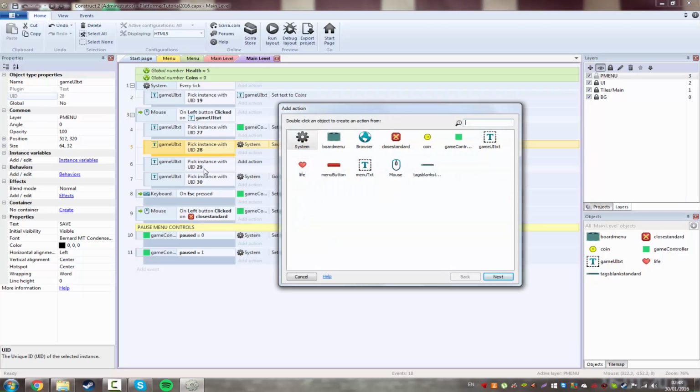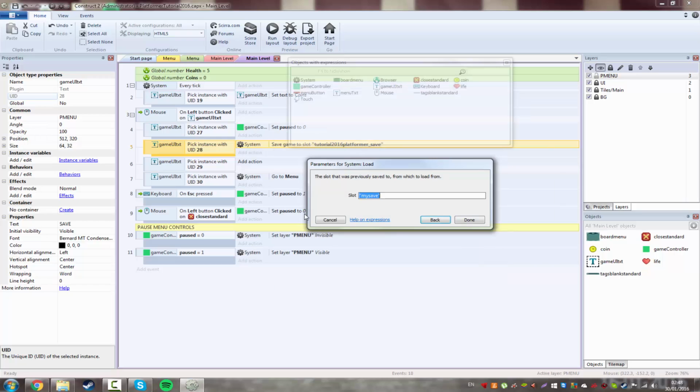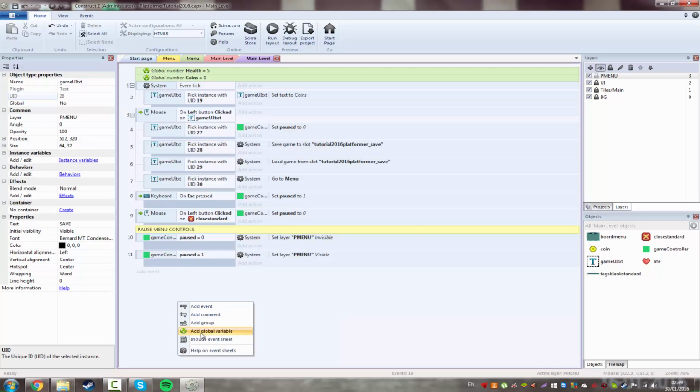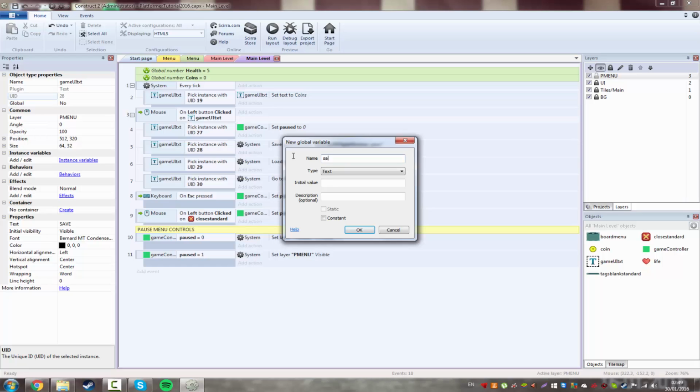So pick instance with UID 29, which is the load function. Believe it or not, we're just going to go to save and load, and we're going to load it from tutorial 2016 platformer underscore save. Now, if you really cannot be bothered typing all that in every time, the way you can go about it is add in a global variable, make it text, call it save underscore name, and the initial value tutorial 2016 platformer underscore save.